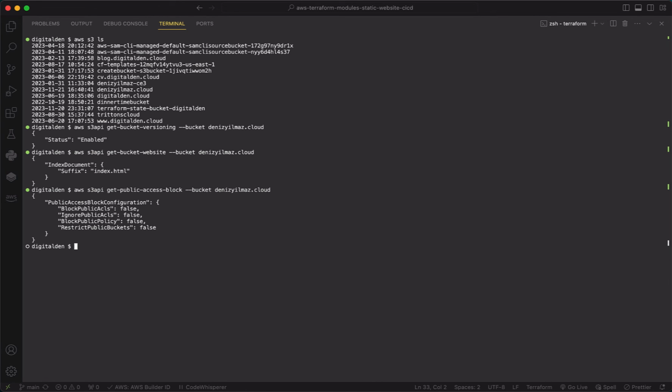Finally, verify the bucket policy allowing S3 GetObject. Type aws s3api get-bucket-policy --bucket, followed by your website bucket.